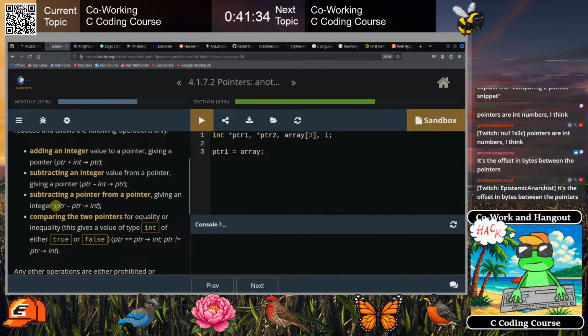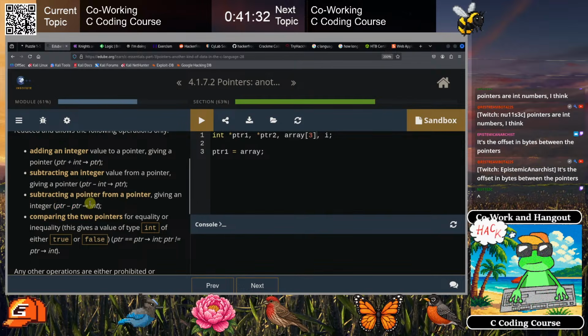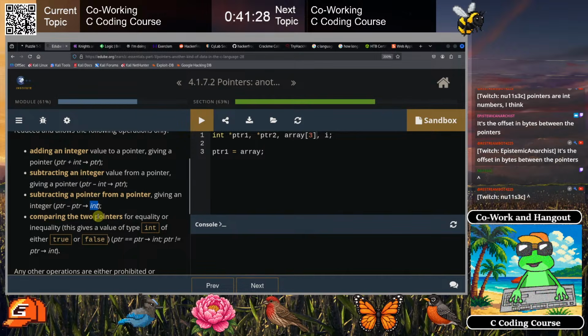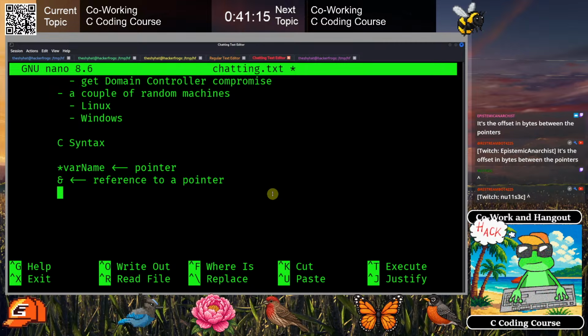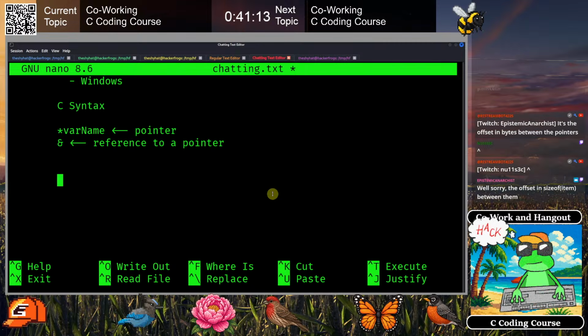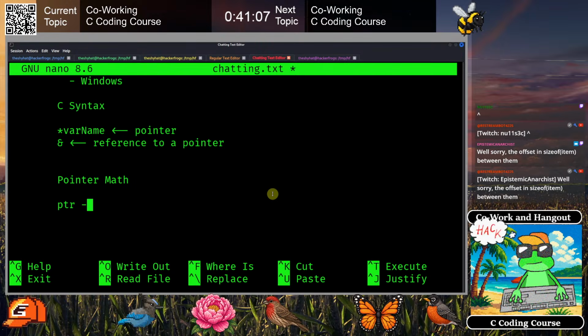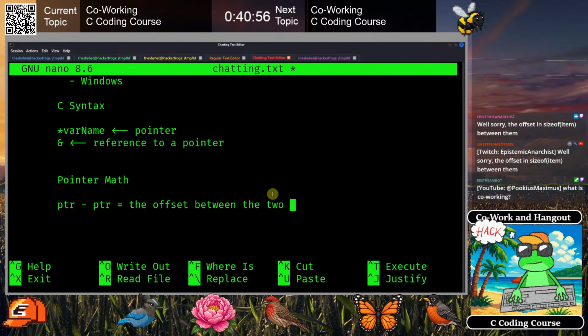Oh, okay. So if you subtract two pointers from each other, it's going to give you the difference in bytes, I guess, between the two pointers, because the pointers are memory addresses, right? So let's think about this. Pointer math. So PTR minus PTR equals the offset between the two addresses.